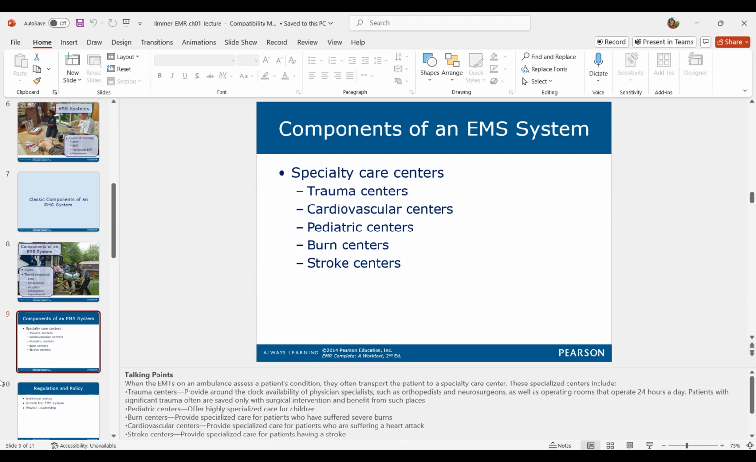Primarily in our area, Hibbing, Virginia, Ely, we're sending people to Duluth. St. Mary's is trauma, cardiovascular. They have the cath labs there. Pediatrics is also going to be St. Mary's, dealing with specialized care for children. The burn center is going to be Miller Dwan in Duluth. So people that have suffered severe burns, we're going to be sending there. And then stroke centers, again, St. Mary's in Duluth, providing patients with special care after having a stroke.